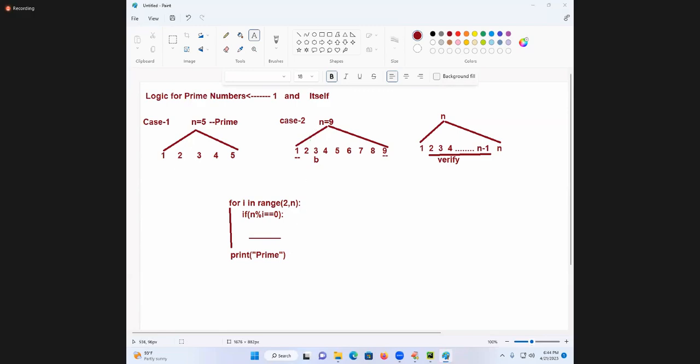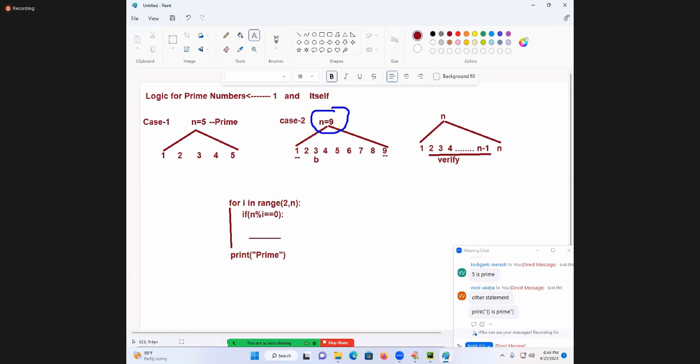Take the second case, 9 now. What is the value of I? 2 to 8. What is the value of n? 9 percentage 2. Come on. False. False means going to where again? For loop. What is the value of I? 3. 9 percentage 3. False.